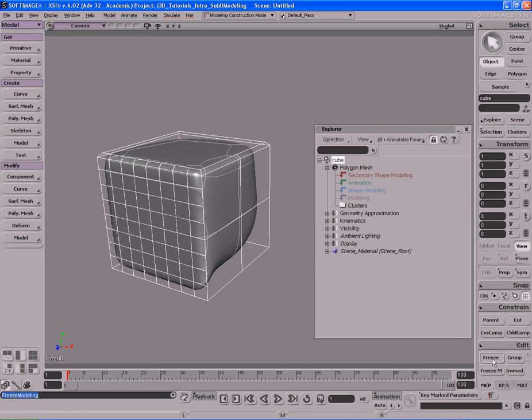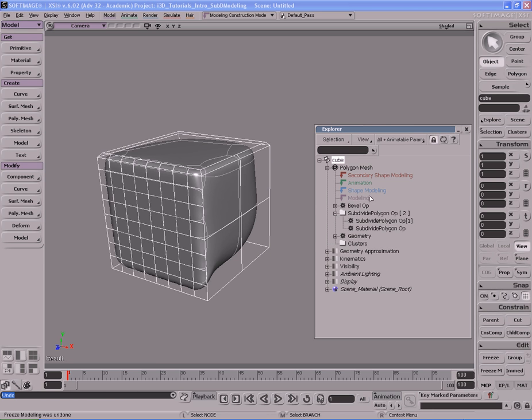So why is there a freeze button that just says freeze? Well, this freeze button will freeze everything in this stack. So let me show you how that works. Let me hit undo here so I bring back all of the stuff that's under the modeling construction stack.